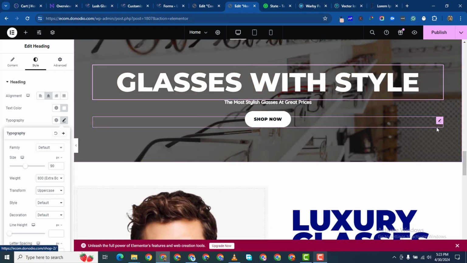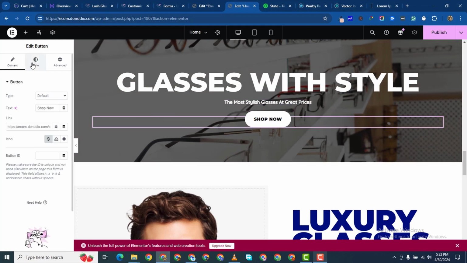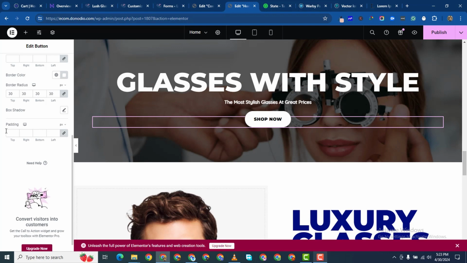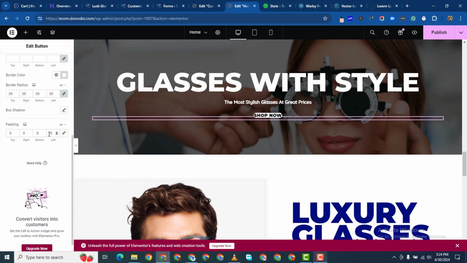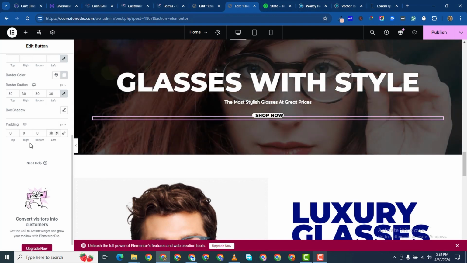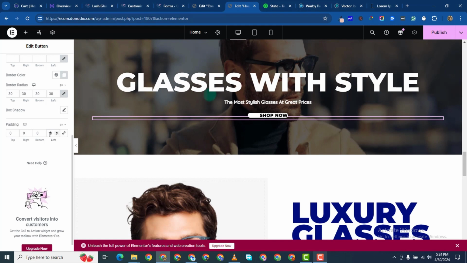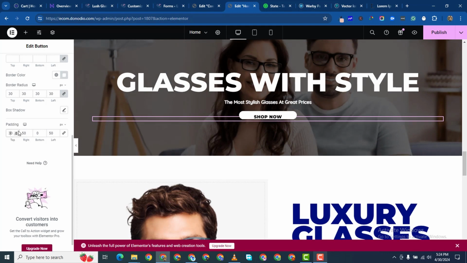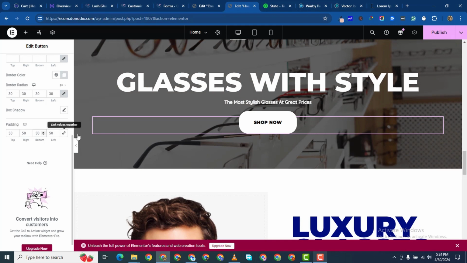Yes. Then this button, I want to make it a little bit longer. So the padding on the left should be 30. Why not 50? 50, not 40. On the right should be 50. On top should be 30. Bottom should be 30. No, on top.